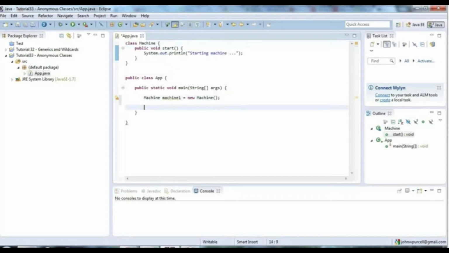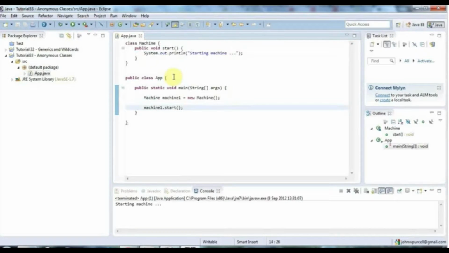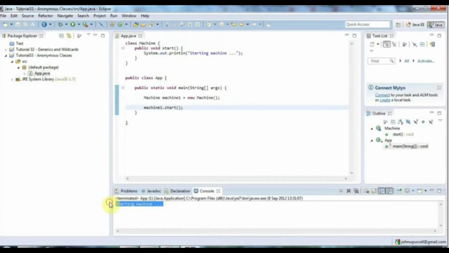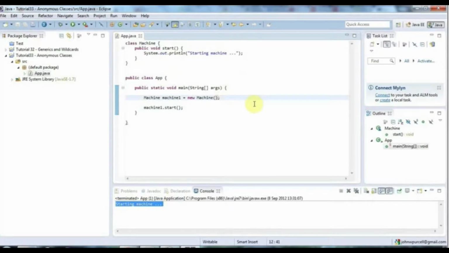I can now run start by saying machine1.start, and of course if I run that, after Eclipse has had a bit of a think, down in the console hopefully we'll see "starting machine", and here we go.